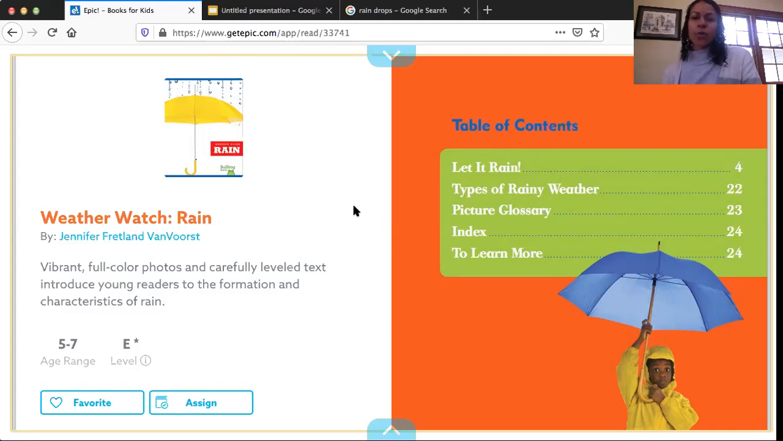All right, next let's go through our table of contents. Remember, they help us find out what we're going to learn about in a story, and they also help us to find something that we're looking for in the story because it gives us all of the page numbers right here. So, table of contents. Let it rain, types of rainy weather, the picture glossary again. That's where we have the pictures and it tells us about them. It gives us some words, the vocabulary. There's an index, and there's a section if we want to learn more about rainy weather. All right, let's get started.